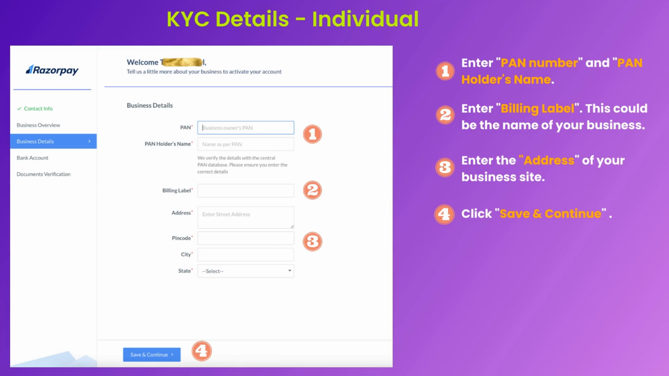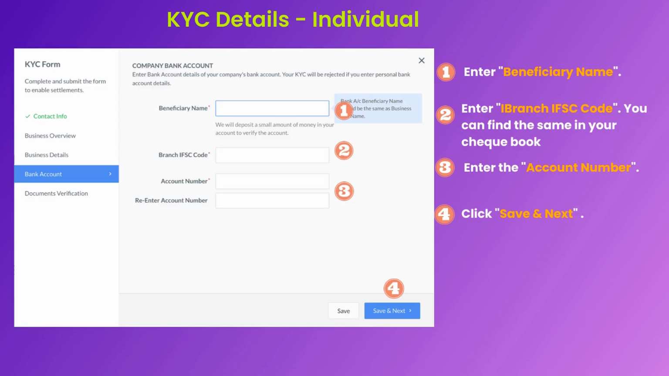Great! We're almost there. Let's proceed to the next stage of setting up your Razorpay account. Click on Bank Account and fill in the required details. Enter the beneficiary name followed by the branch IFSC code. You can locate the IFSC code in your checkbook. Provide the account number associated with your bank account. Once you've entered the required information, click on Save and Next.